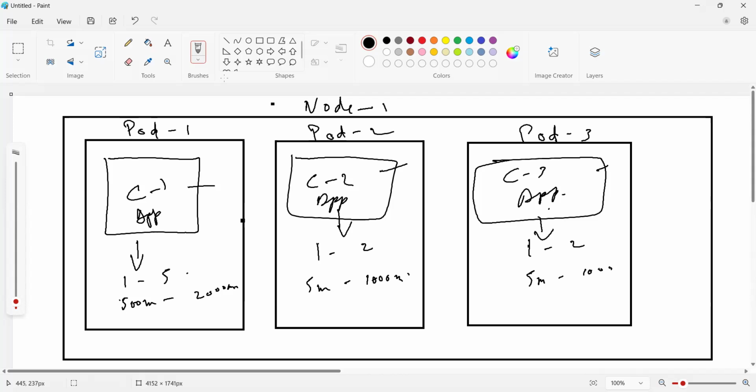In this case we use requests and limits. So we can ensure uniformity, like all the applications only take the limited resources that we specified under the requests and limits.